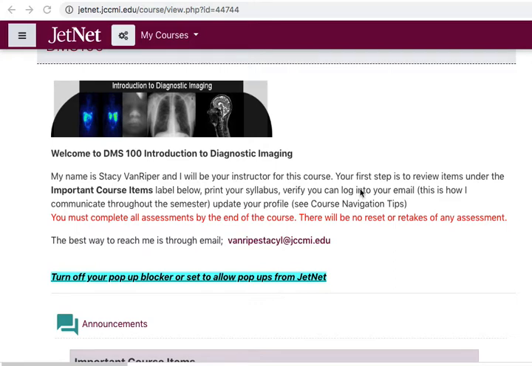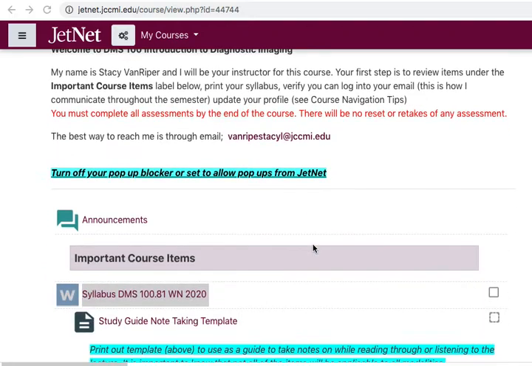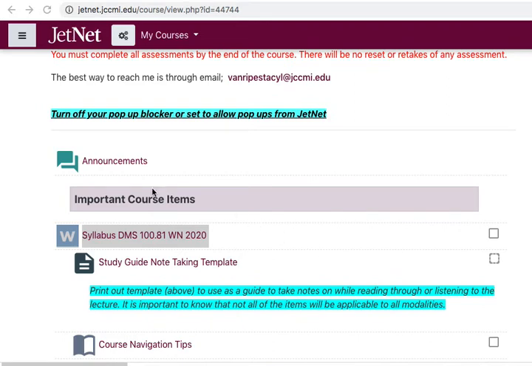I also want to make sure that you verify that you can log into your email. Make sure that you have access to JetNet, which you already do if you're on here, but make sure that you have your login for your email correct and check your emails. That is how I communicate with you guys. So please ensure that that's something that you're doing. The best way to reach me is email, and I created a hyperlink here so you can easily just click on that, send me a quick email. Don't ever hesitate. I'm always available.